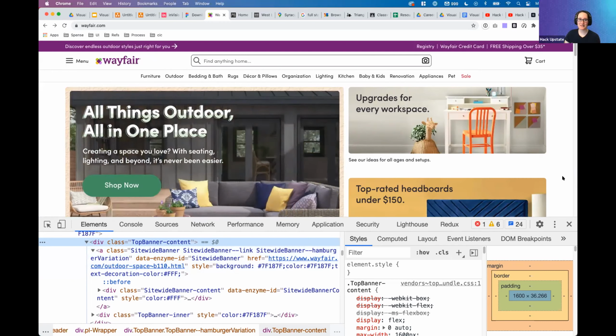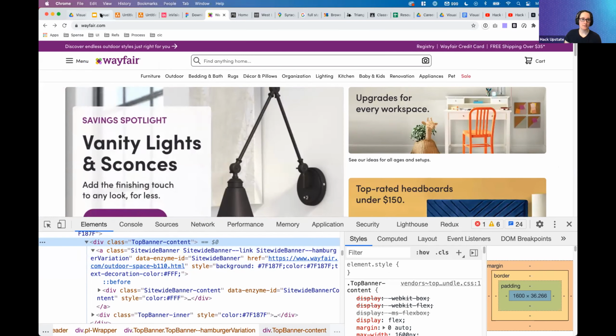Story of most developers' lives. I either know it or I can find it. All right.